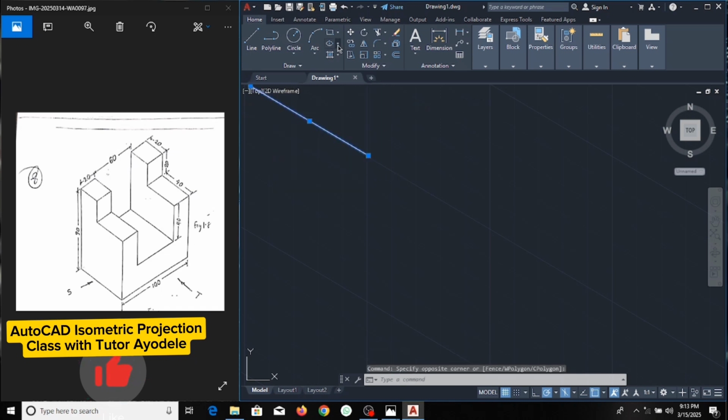So I copy it and I move it. Let me move it down a bit. Okay. Alright, so you can see the line. We have gotten this line. That's what I just did now.